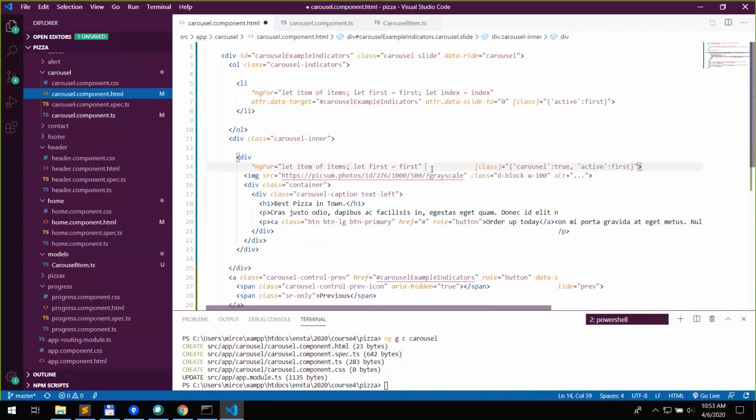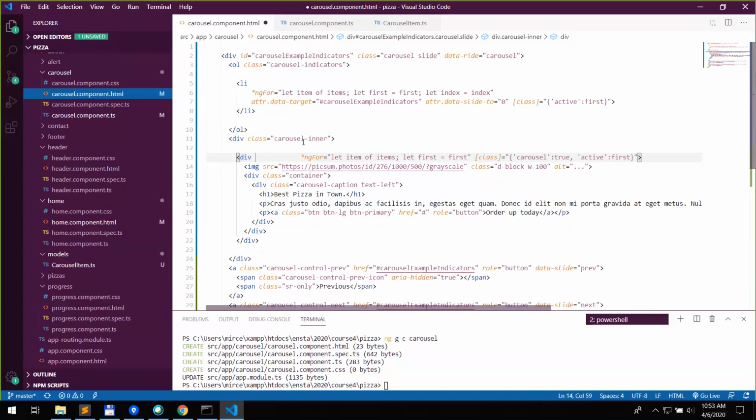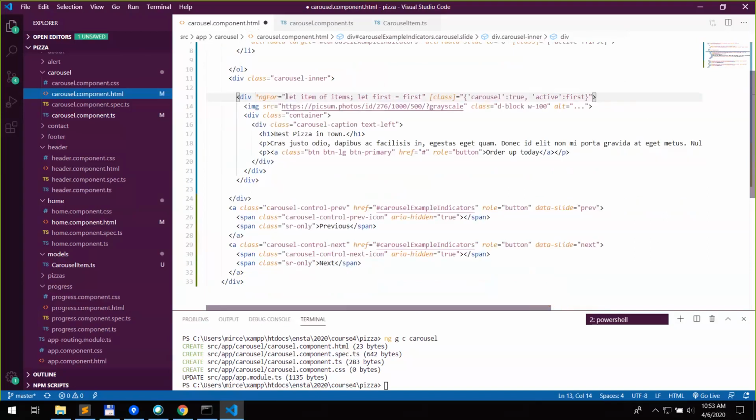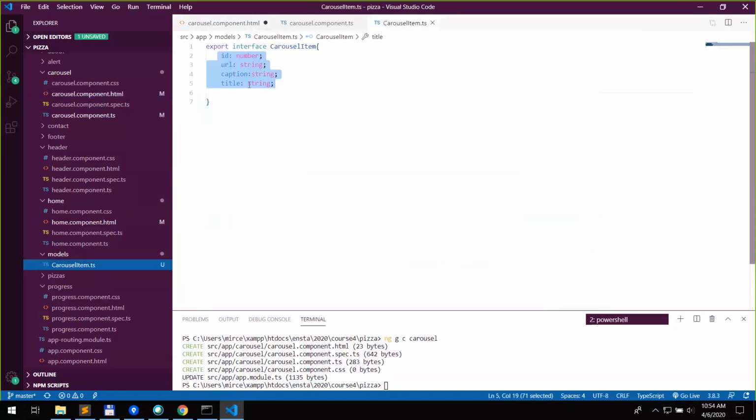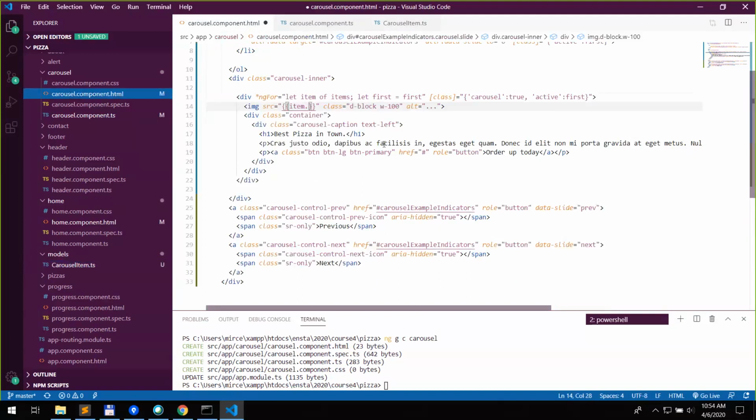Let's make this a bit nicer. So here we're going to create a div for every item, and here we're going to create an li for every item. In this, we're going to bind, for example, the source. I'm going to say it's item.url.